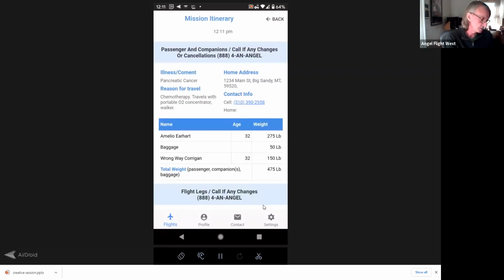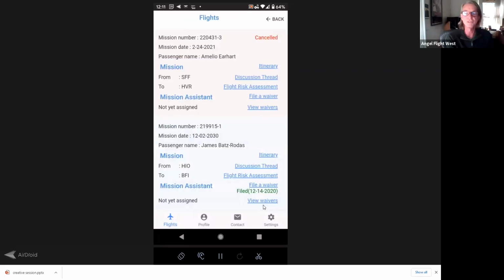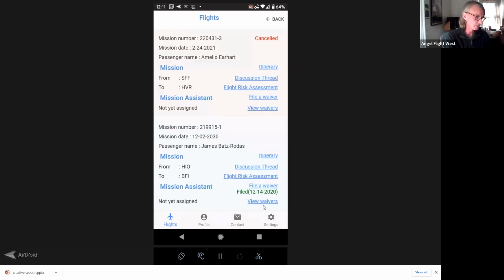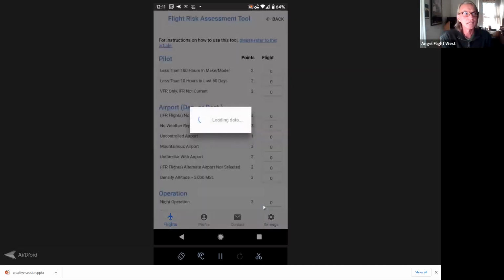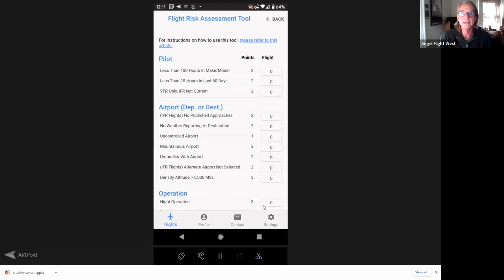And then I also want to point out this flight risk assessment feature. This is something that we've added recently. It's essentially kind of a standard FRAT, if you're familiar with that. And it's not at all required, but it's something we definitely encourage you to use just as a safety tool. And it's something that Rich put together in conjunction with his safety officers.